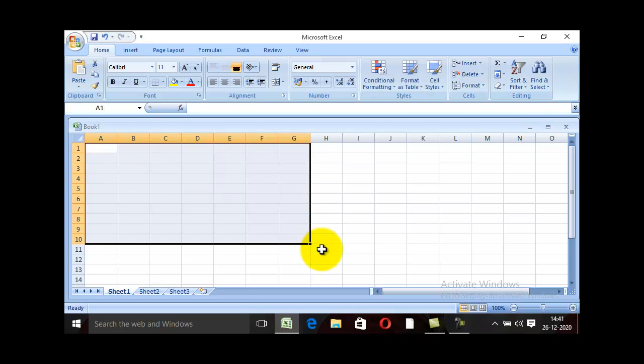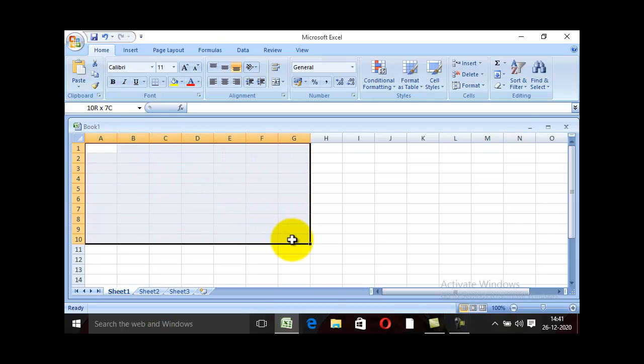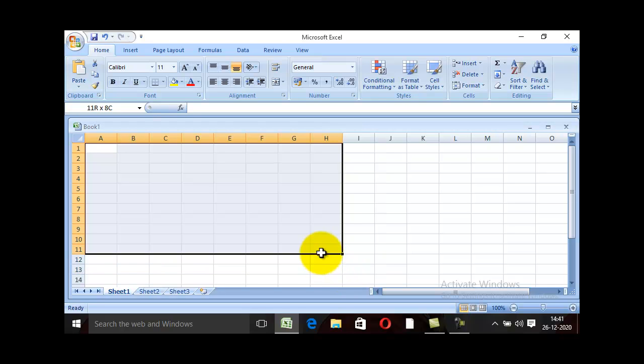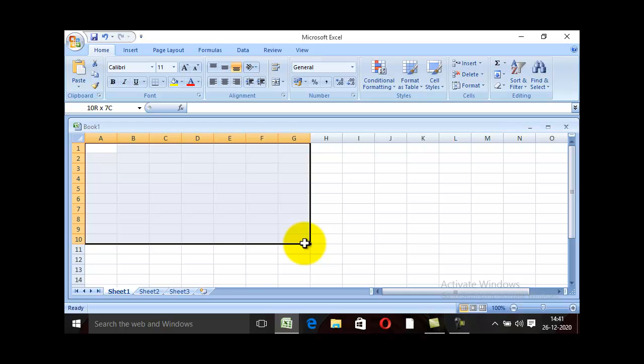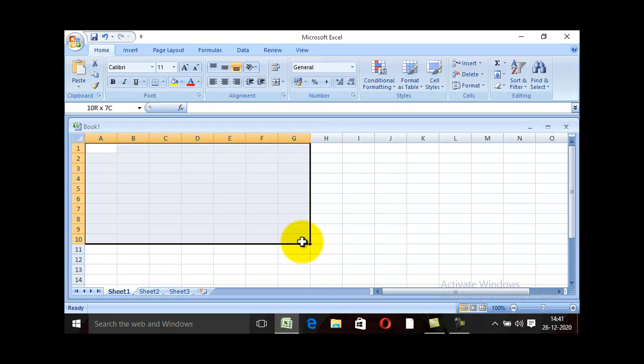Or else you can use the mouse: hold the left mouse button and drag to G10. Don't release the left mouse button. If you want to go back to the selection part, you can come to the selection part again, but don't release the left mouse button. Okay, this is how we select adjacent cells.